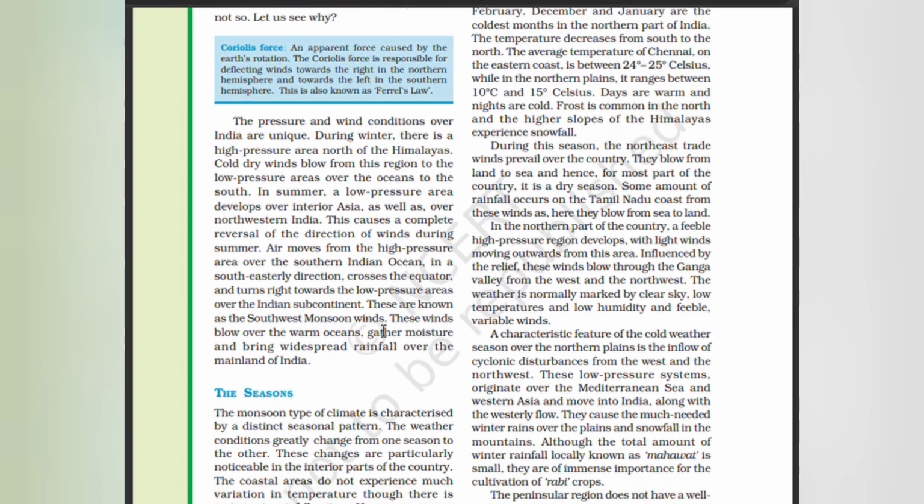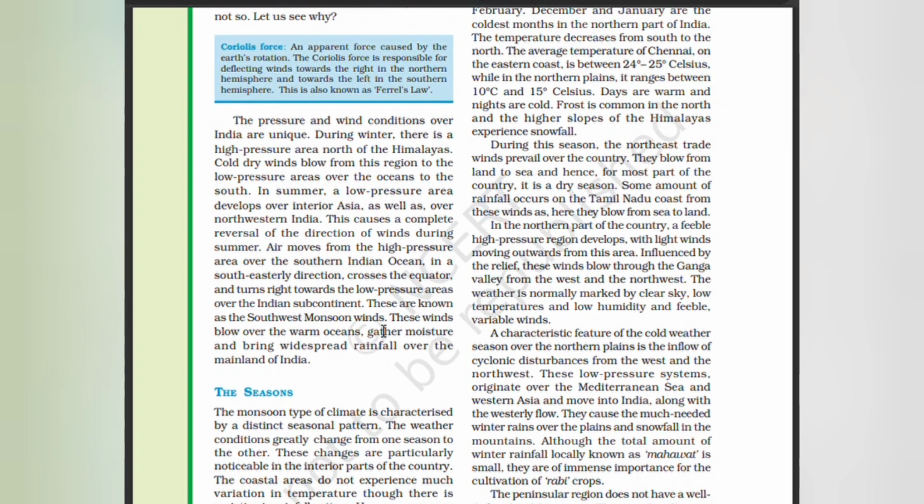During winter, there is a high pressure area north of the Himalayas. Cold dry winds blow from this region towards the low pressure areas over the oceans of the south. In summer, a low pressure area develops over interior Asia as well as over northwestern India. This causes a complete reversal of the direction of winds during summer.